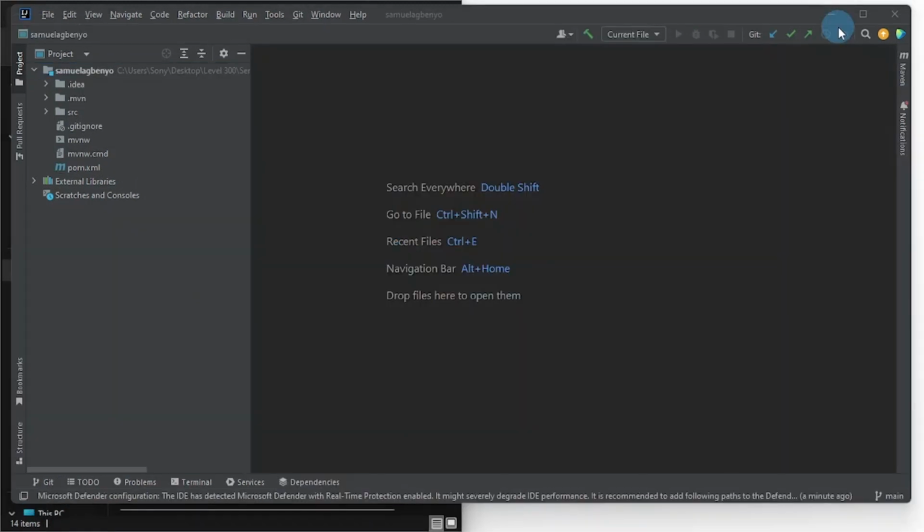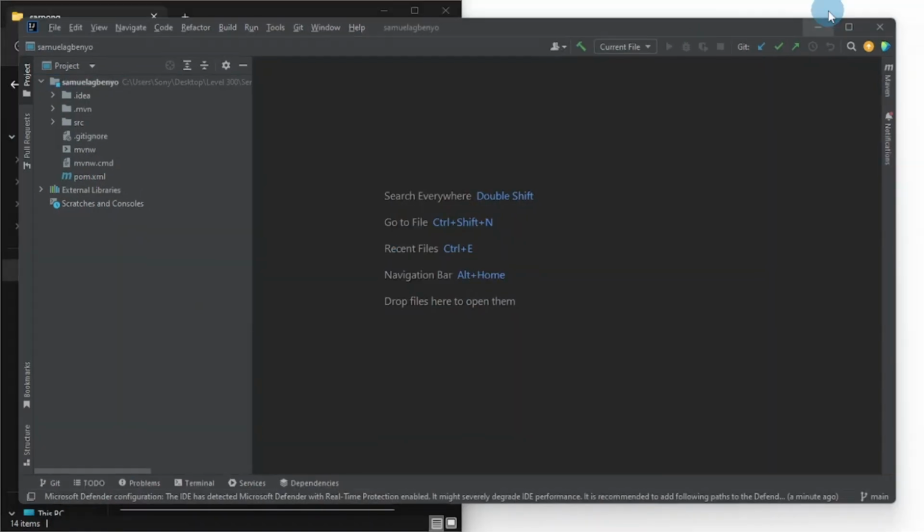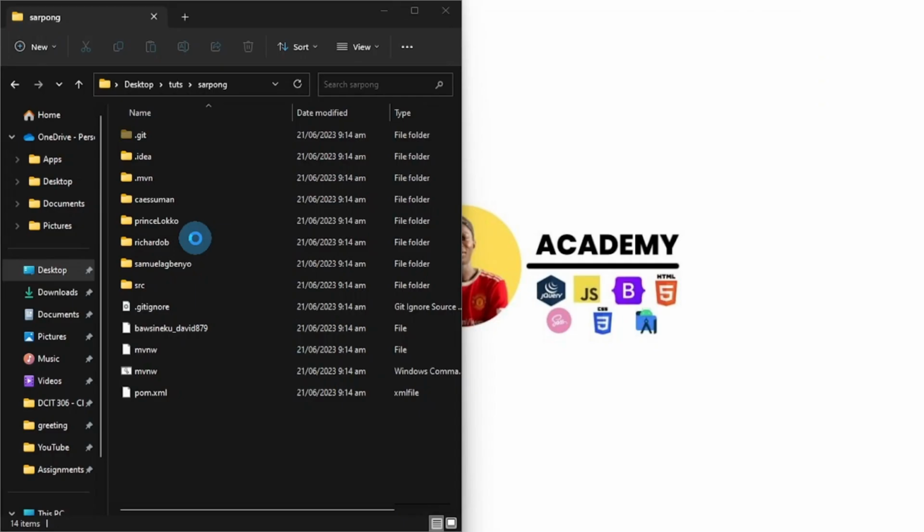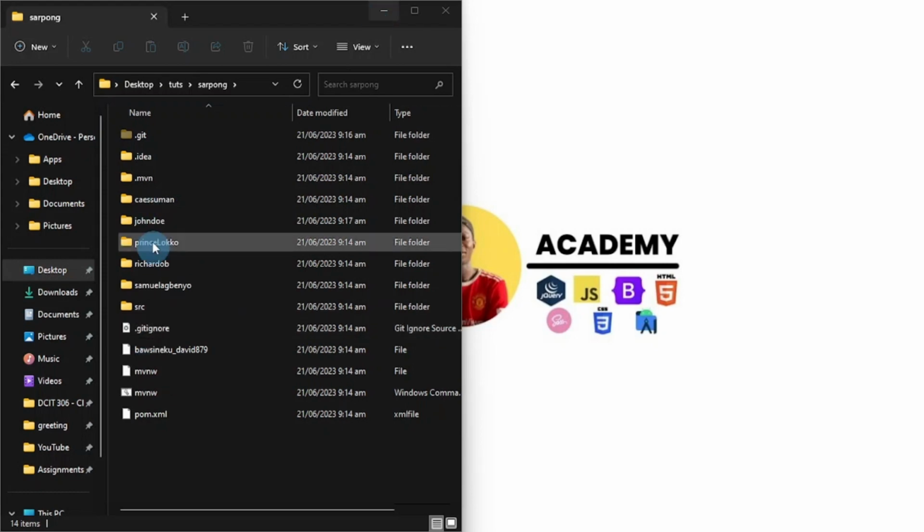Okay, so great. Right now let's see what we have here. John is showing here. So now John is on our machine locally. Next we are supposed to push this to the cloud. That's what we're going to be doing now.